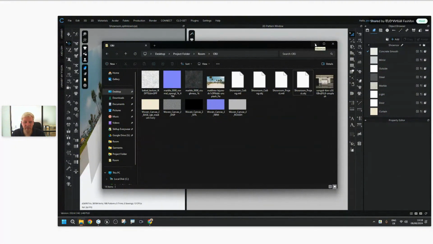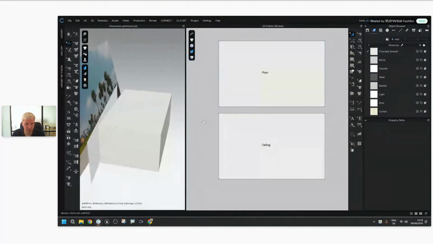OK, that is already it for the room so far. I already built it for you, so you don't have to do anything and optimize it.